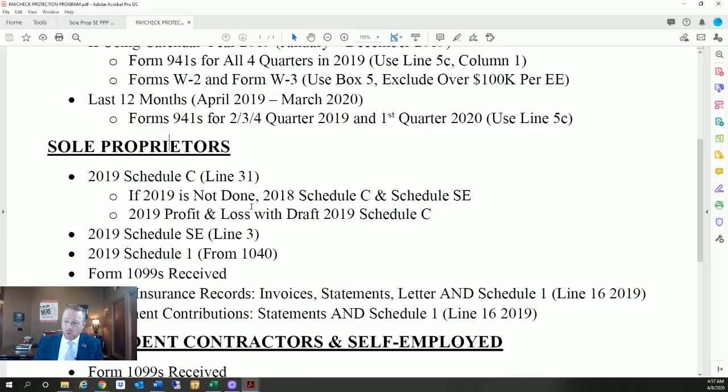And then on Schedule 1, we're going to talk about that. You're able to get a couple of pieces of information off that, which is your health insurance and your retirement plan. And then, as a sole proprietor, you very well may have received some 1099s. You want your insurance records, some retirement contributions.